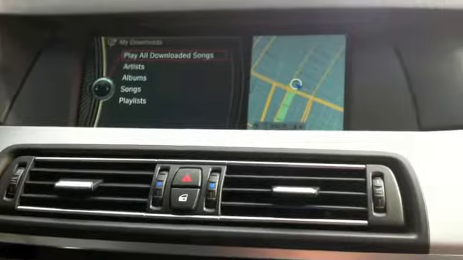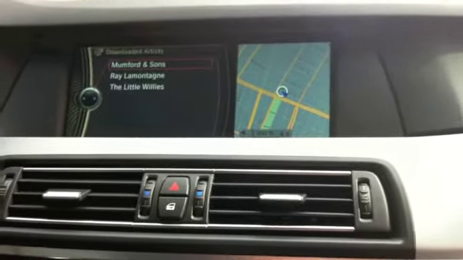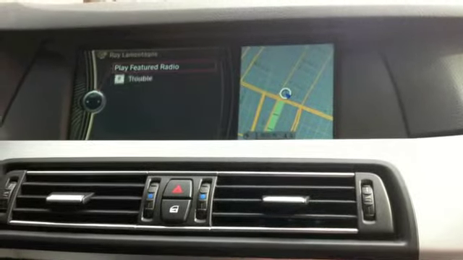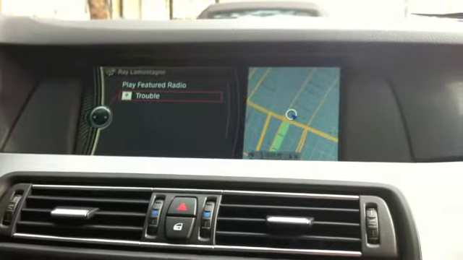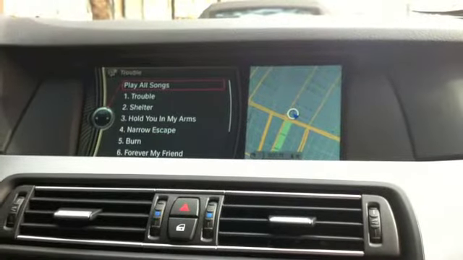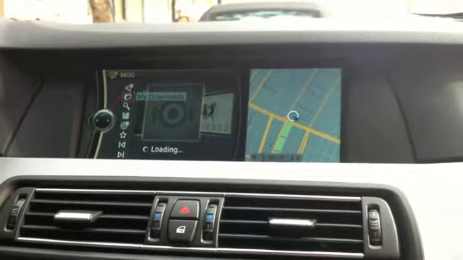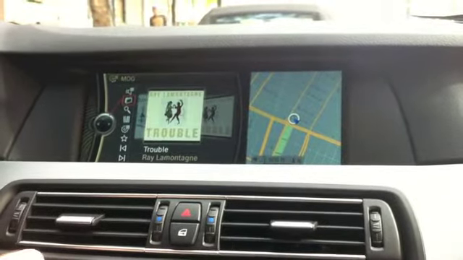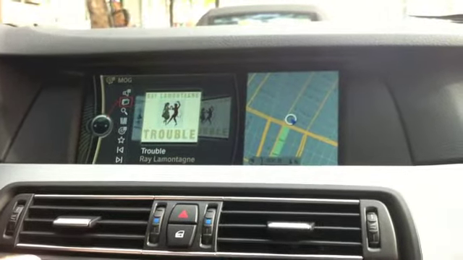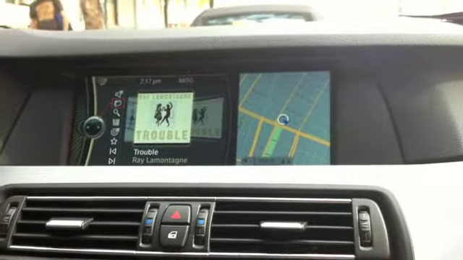So these are tracks that I had downloaded, stuff that you've synced previously over Wi-Fi. Exactly, and so I can go in anywhere here, and for instance, I can play. I downloaded this album previously, so if I go and play all songs now, it's going to play Ray LaMontagne straight off the device here.